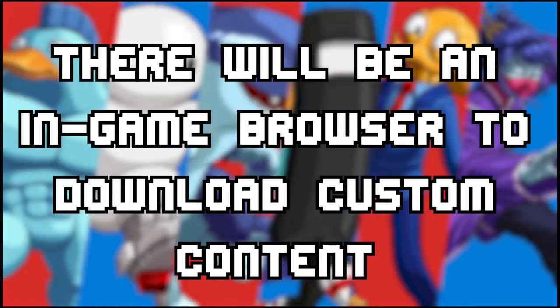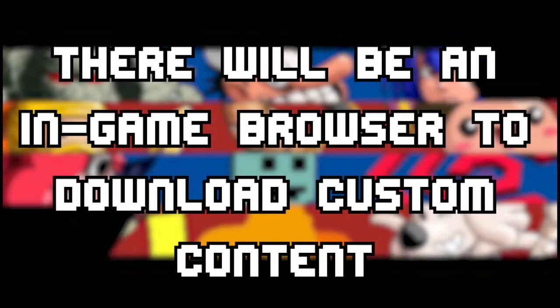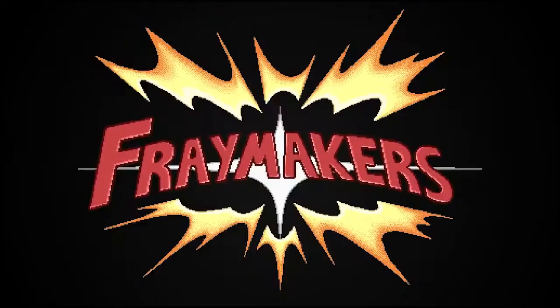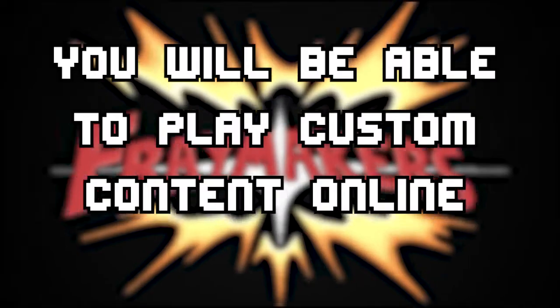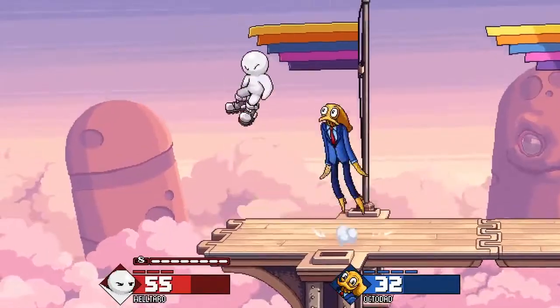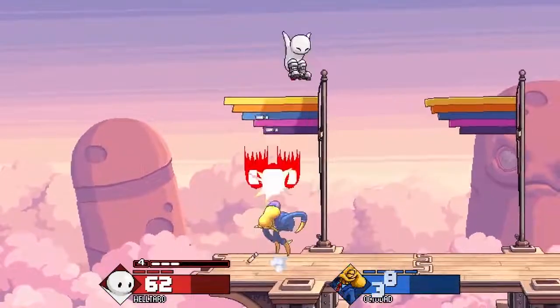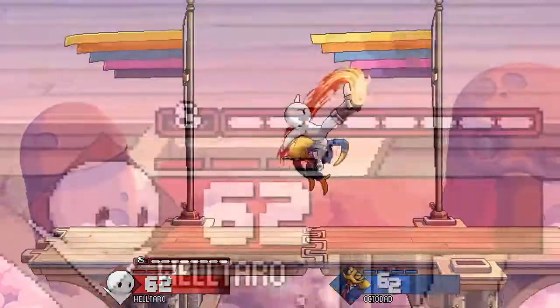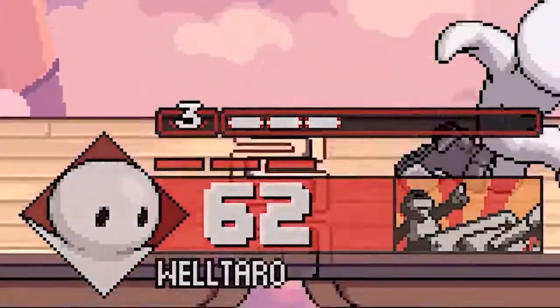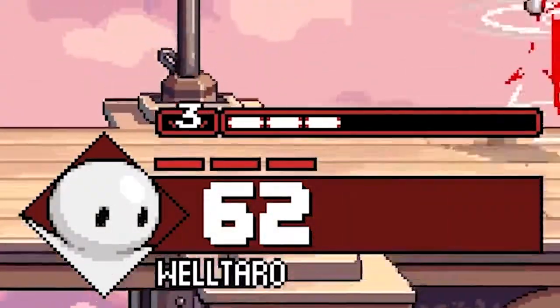There will be an in-game browser to download user-generated content. You will be able to play custom content online eventually. It's not going to be out for tester build straight away, but anybody who's not a tester should be able to do it by the time early access comes out.